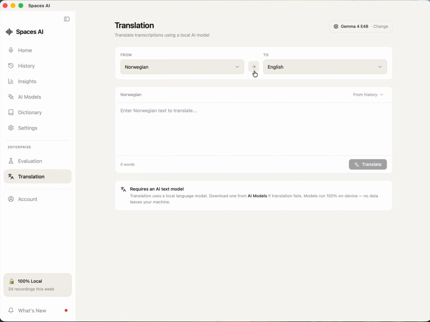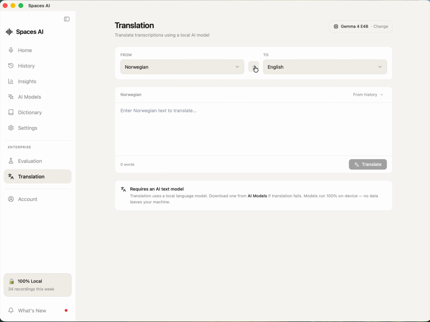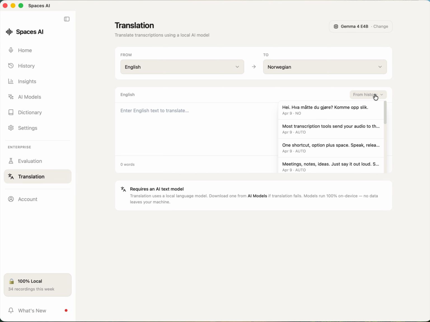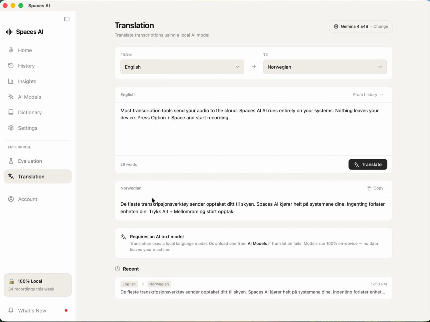It is also possible to do translation directly in the app by using the models which we downloaded earlier. So again, nothing goes to the cloud. Let's see, we go to the history, we pick one transcription which we did, and we click on translate, and you will get the translation over here, which you can copy and put somewhere else.